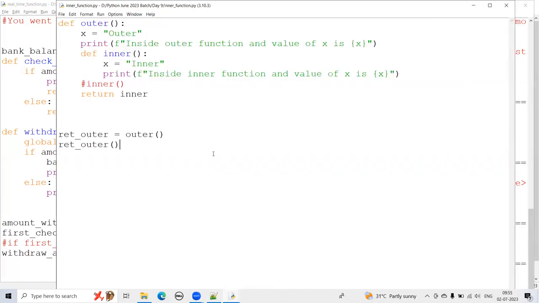Clear so far, guys? Any doubt in this? Yes, Ganesh.